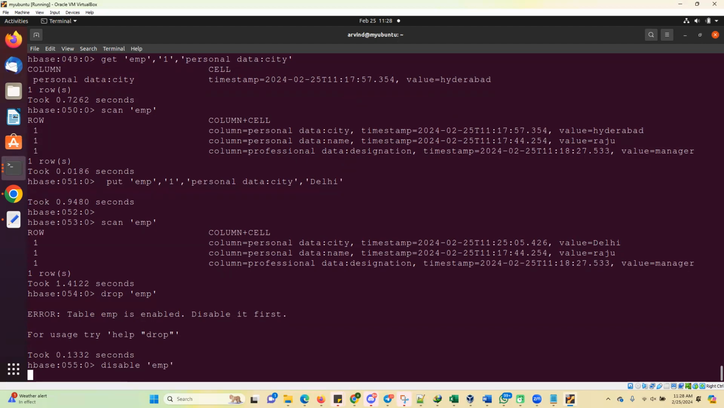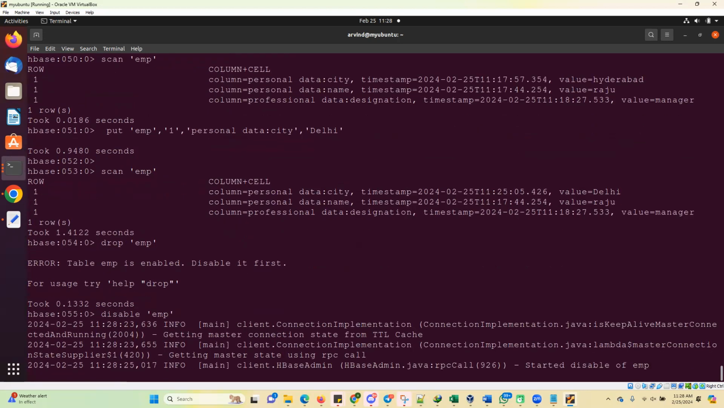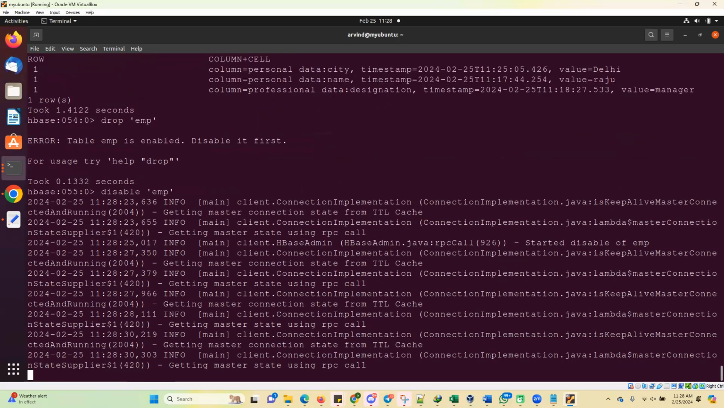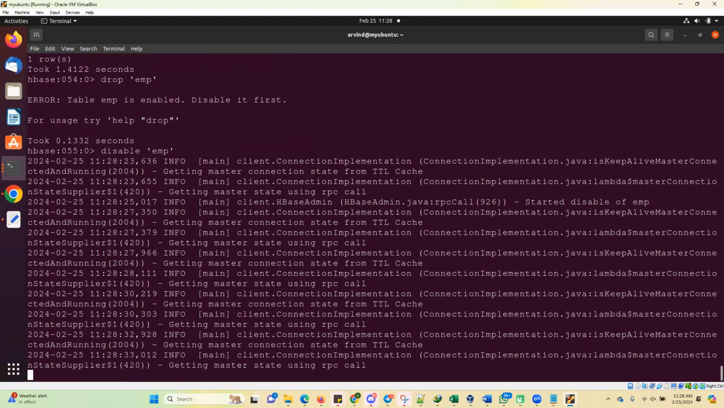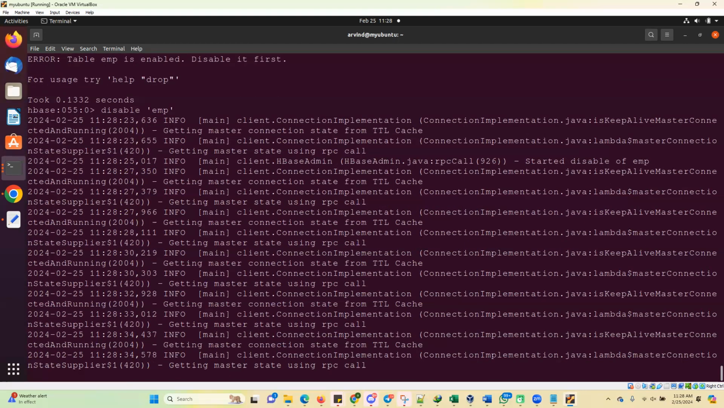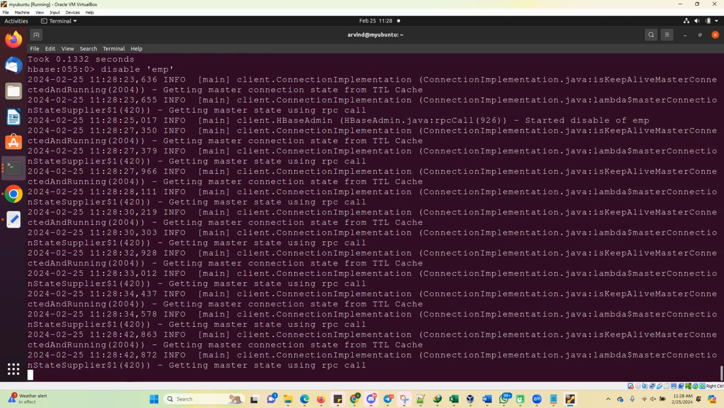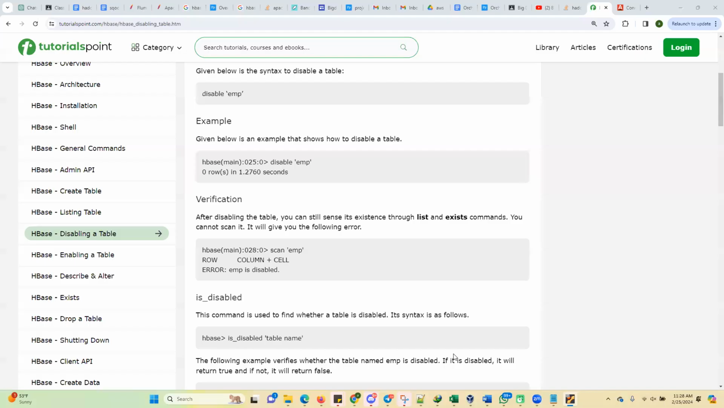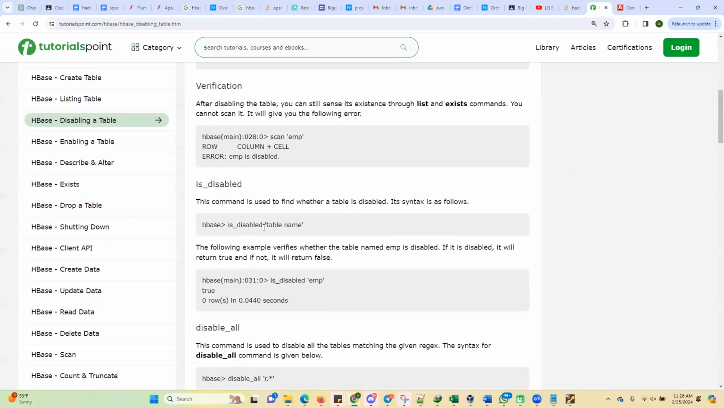It's a very short command. This is just for information purposes. This will tell you whether the table is disabled or not. You will get the confirmation. So the disable command will disable the table, and there is a command is_disabled that will check whether your table is disabled or not. It will return true or false. If your table is disabled, it will return true.